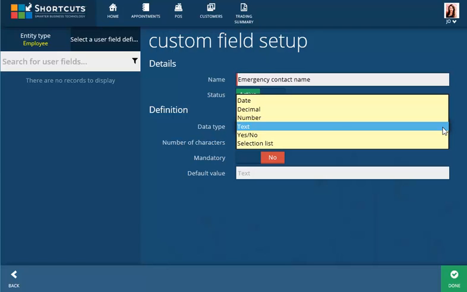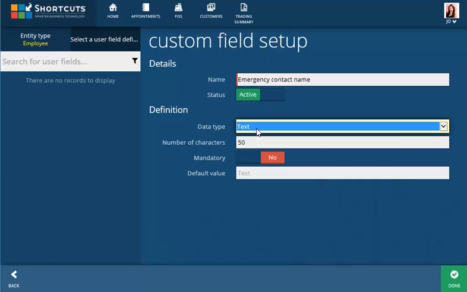Select the format for the response, and enter a value if necessary. If you require this field to be completed for all employees who are added to your system, toggle Mandatory to Yes. Click Done to save.